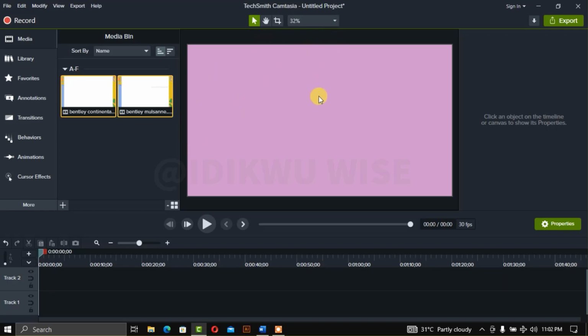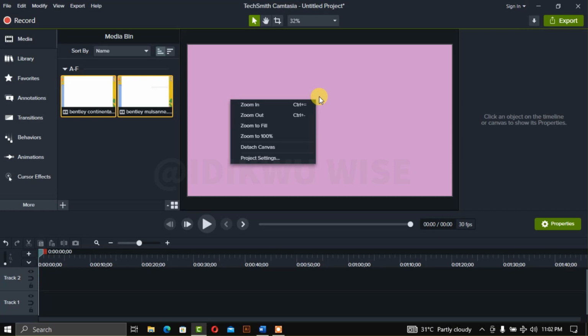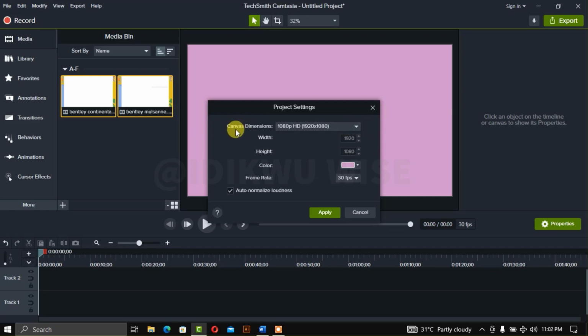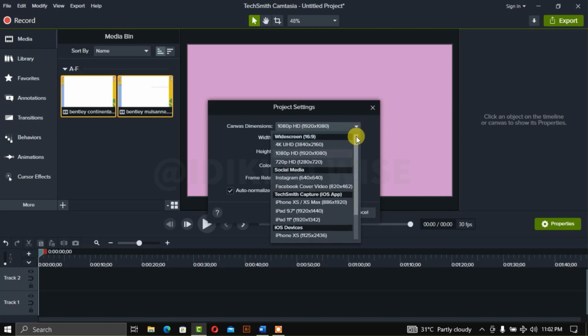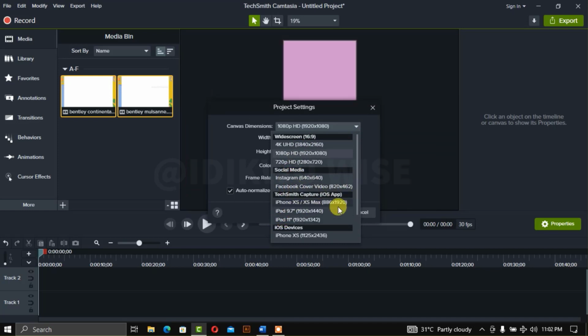Now the next tutorial has to do with setting the project resolution. So if you right click your mouse, you navigate to project settings. At this point you now see canvas dimensions, and I'm using 1080p, which is HD. This is the standard resolution for YouTube videos. So if you want to change it, you click on this drop down. You will now see the list of all the different kinds: this for Instagram, this for Facebook cover video, this for iPhone.